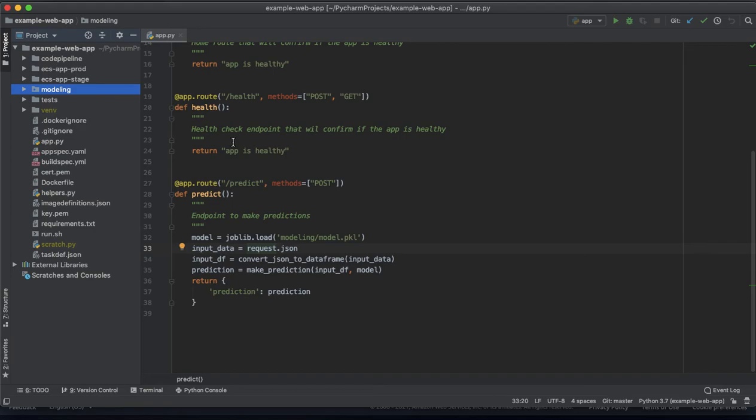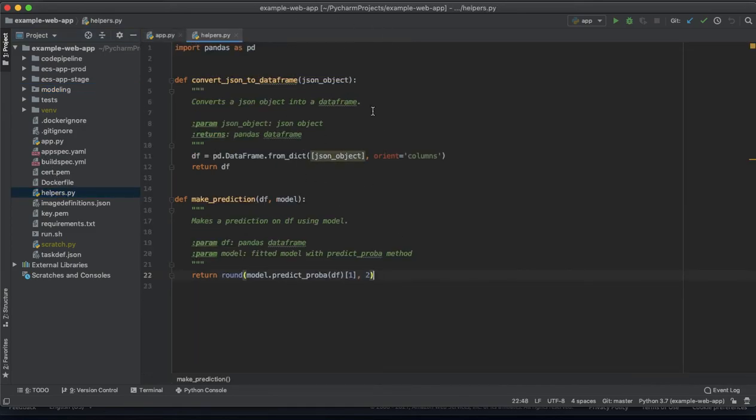So that's the Flask application. And again, in the predict endpoint, that's where you're going to put the code to actually run your model and return the prediction. So that's the most important file here. We also have a helpers file, so we saw some functions called in app.py. That's where we house these.